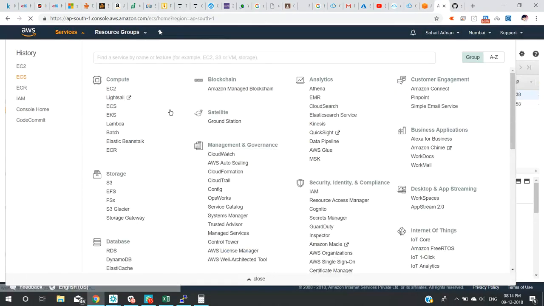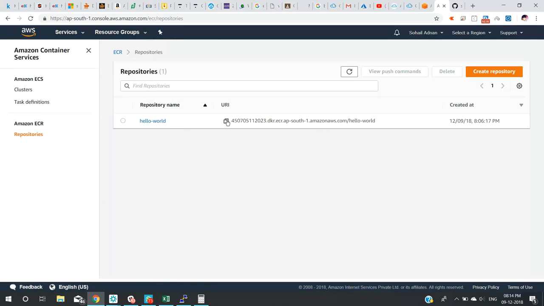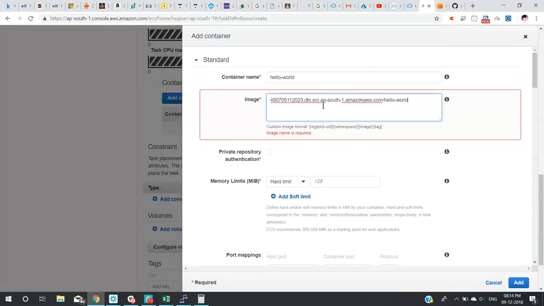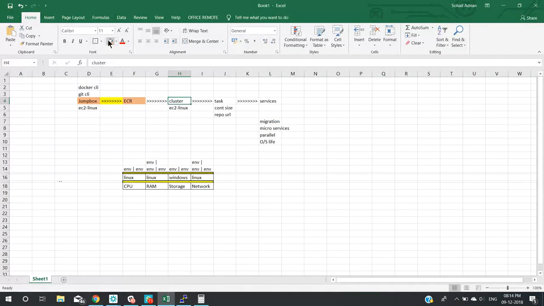Services, Elastic Container Service, repository, and then copy the repository URL from here, and then you paste it. So what you're trying to do is specify the container size here, and then you're giving the repository URL. When it's a repository URL, you're giving this ECR URL right here so that this task knows exactly what container and what package it needs to deploy.